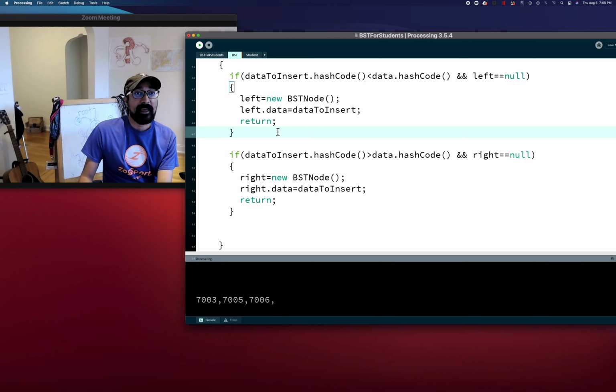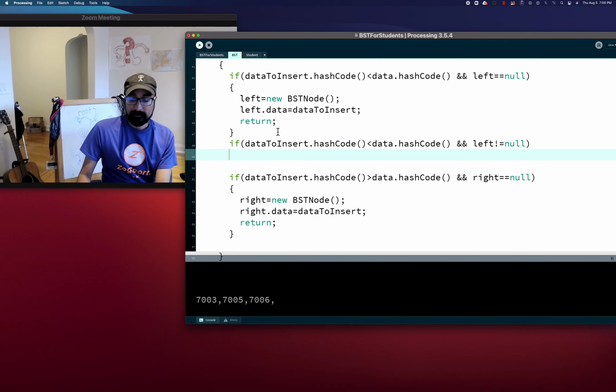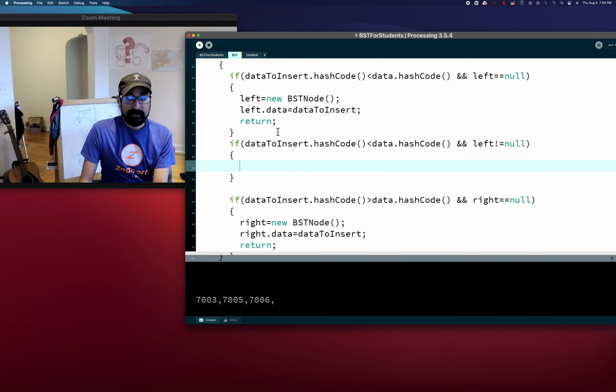So if data to insert, and here we can say, if data insert and left equals null. Otherwise, I'm just going to write it all out. I know there's a cooler way to do this, but data.hashcode is less than, I just want to make it clear, and left does not equal null, then we can recurse left.